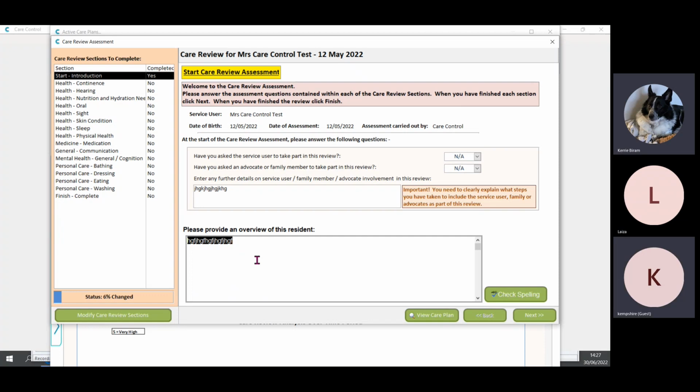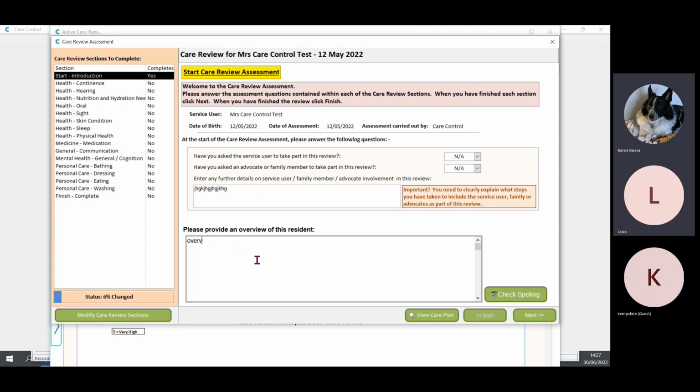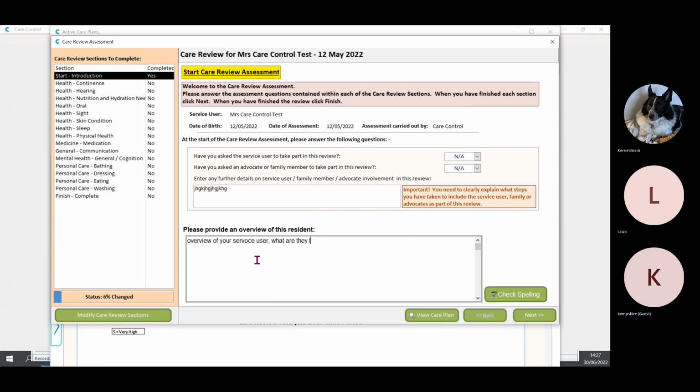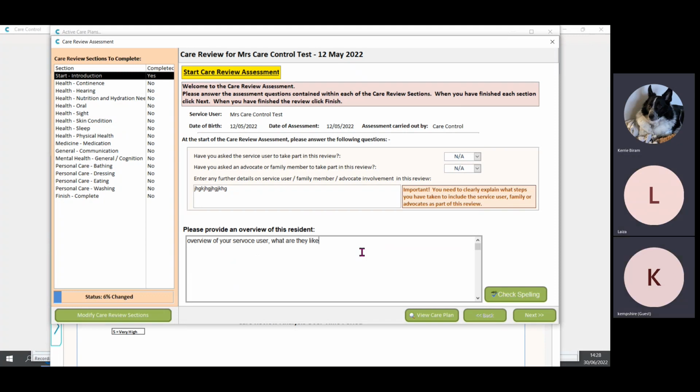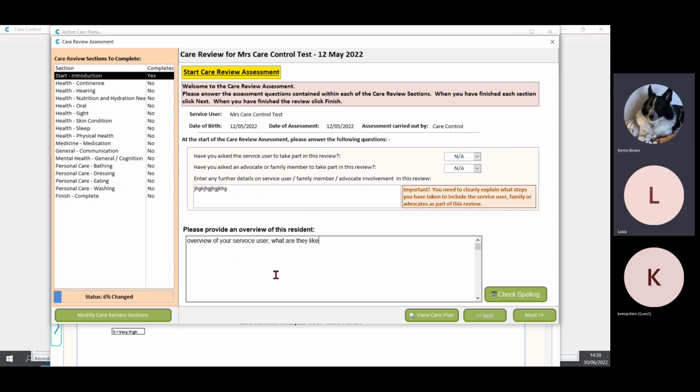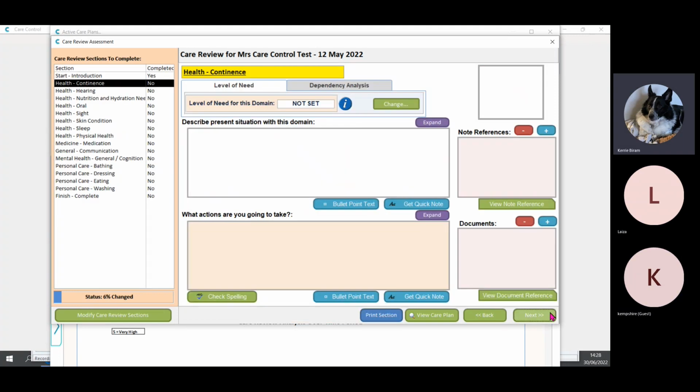In here, this is an overview of your service user. What are they like? Oh, I can't type. Do you know what I mean, though? So what are they like? Sociable? Are they anxious? Have they got a health condition? Just imagine I'm going to come and work for you. I have a little read of this, and I can get a little picture of what that service user's like. Okay. Then click next, and it will take you into the domains.